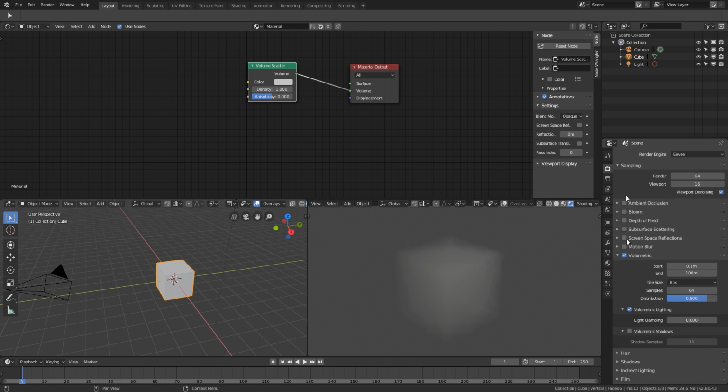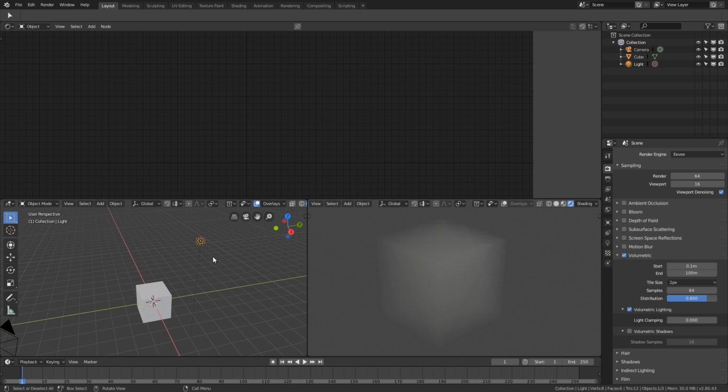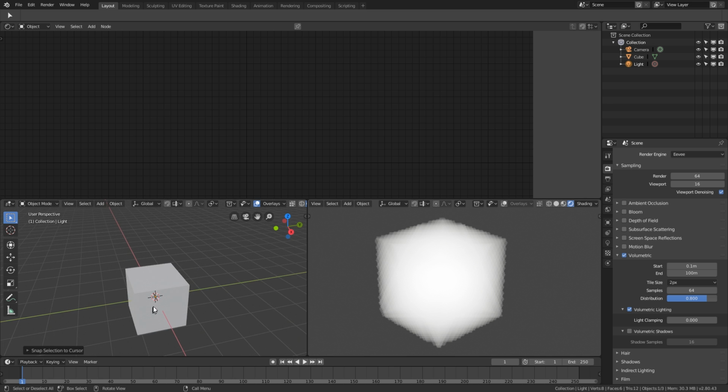You have to mess with all these checkboxes over here, but they're not too intimidating once you know what they do. Depending on how powerful your computer is and how fast you want your viewport to be, do whatever you need here, but I'm going to bump this tile size all the way down to 2 pixels just so that it's a little bit clearer. Now with volumetrics enabled, I'm going to take this lamp and put it right there in the middle. I'll press Shift S with it selected and snap my selection, which is the lamp, to my cursor, which is in the center.